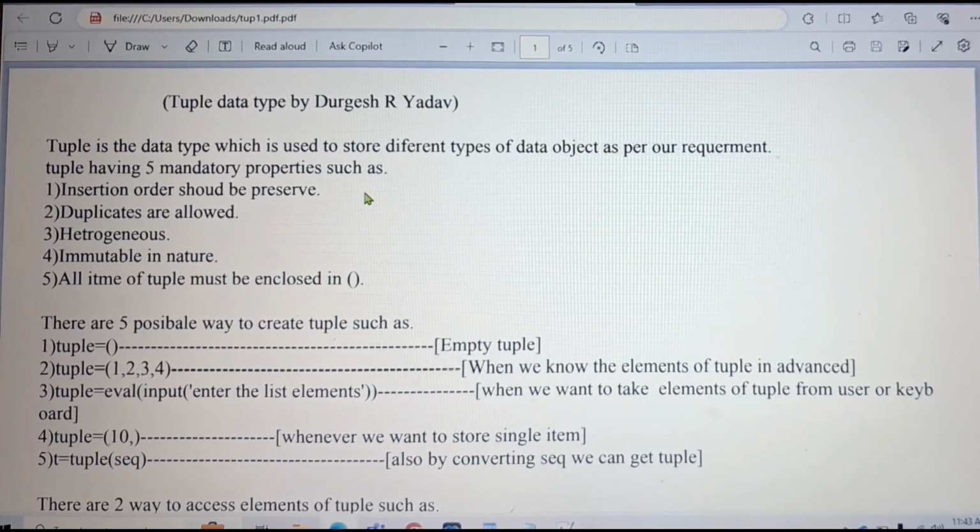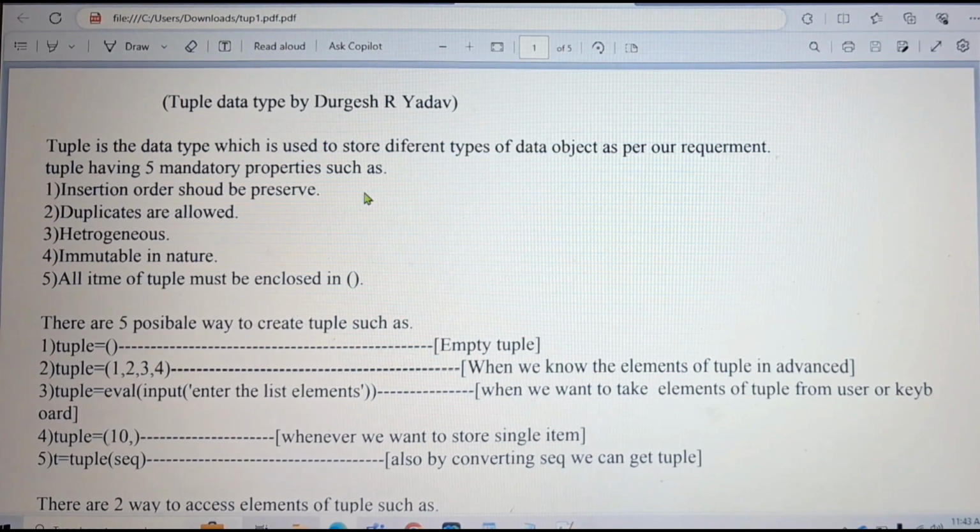So up to this point, we have completed our list and string. So the next most popular data type is the tuple. Tuple and list are almost similar to each other, but there is a little bit of difference between the tuple and list.